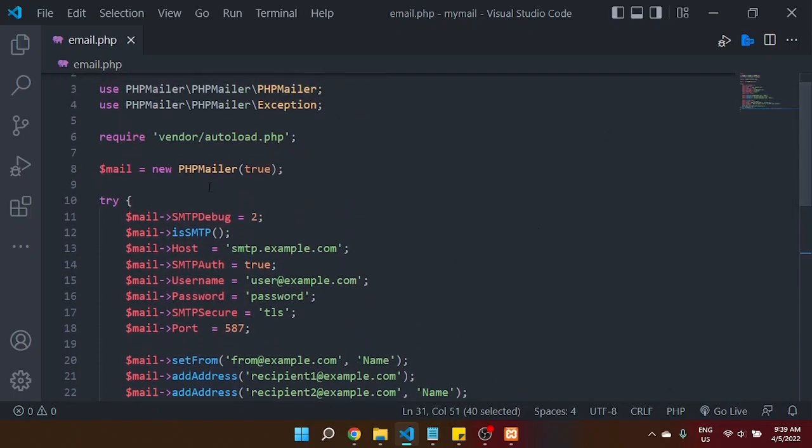So you can look into the SMTP debug for PHPMailer. It uses the numbers 1, 2, 3, and 4. I'm trying to remember if 0 is used as well, but I know 1, 2, 3, and 4 can be used here.